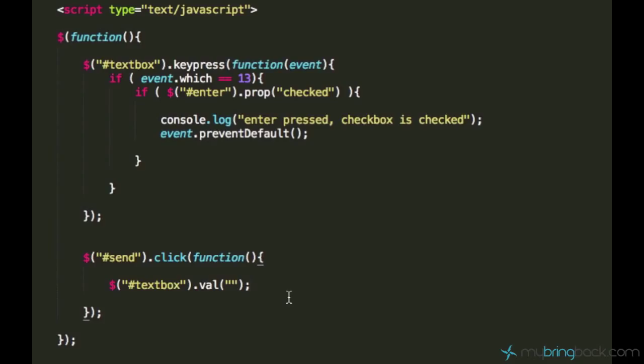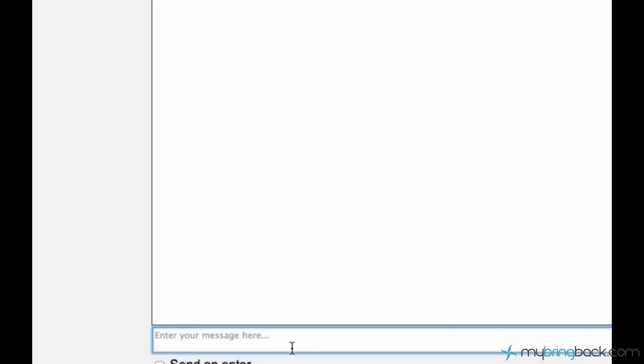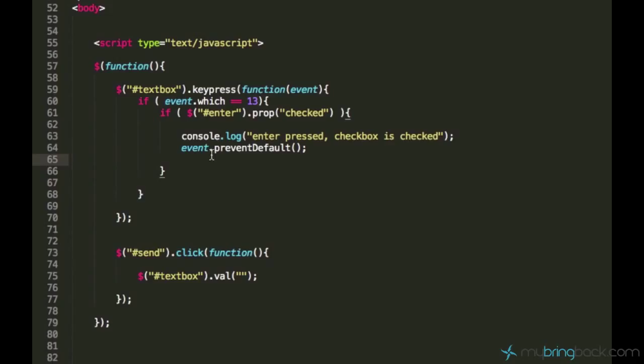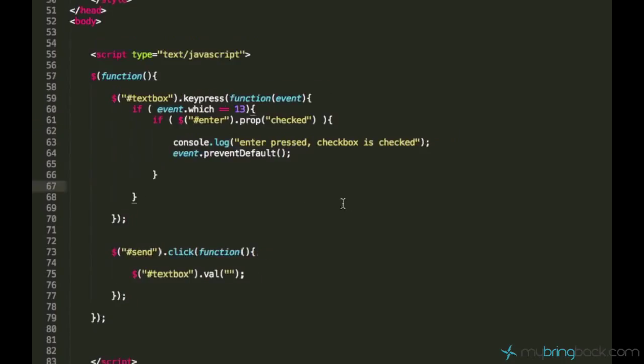So the next step, I want the same to happen when I press the enter key and send on enter is checked. As you remember, in the last tutorial we made this feature. So if event which equals 13, and 13 stands for enter. If you're familiar with other programming languages, you know that 13 stands for the enter key. Alright, now let me get rid of this. We don't need it anymore, and we used it in the last tutorial to check our functionality.